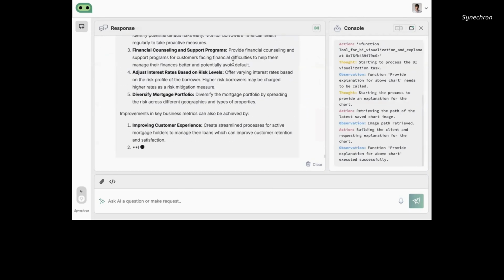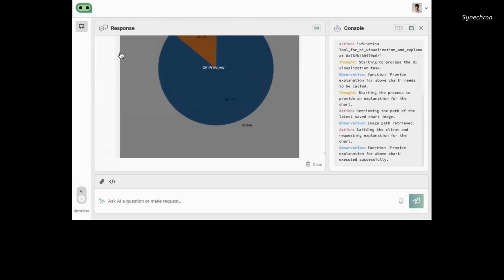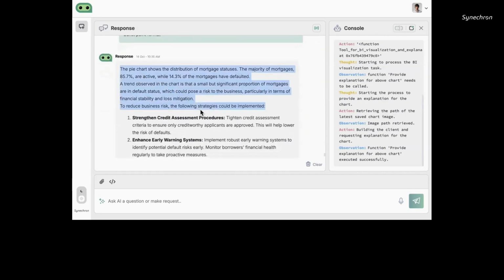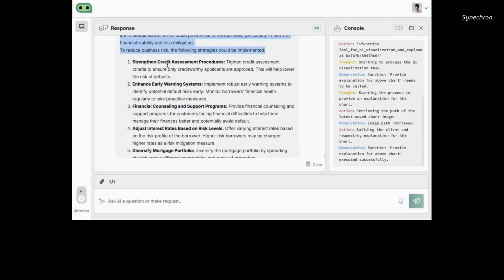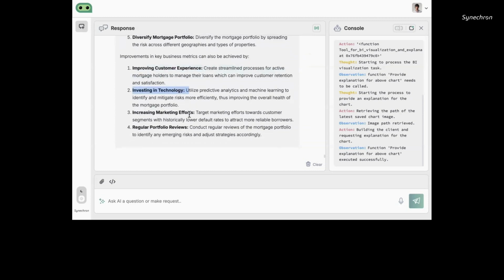As observed in the pie chart, 85.7% of accounts are active, while 14.3% are in default. The application generates key insights to mitigate risk and also to improve business metrics. The following points are noteworthy. 1. Strengthening credit assessment processes to identify high-risk accounts early. 2. Implement or enhance early warning systems to mitigate potential defaults. Key business metrics, such as customer experience, can be improved through targeted investments in technology, increased marketing efforts, and regular portfolio reviews. By leveraging these insights, the organization can better manage risk.